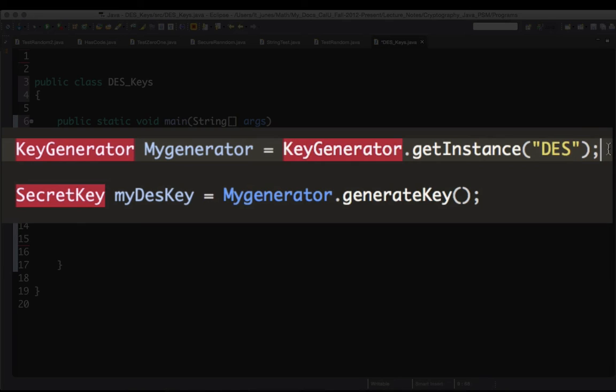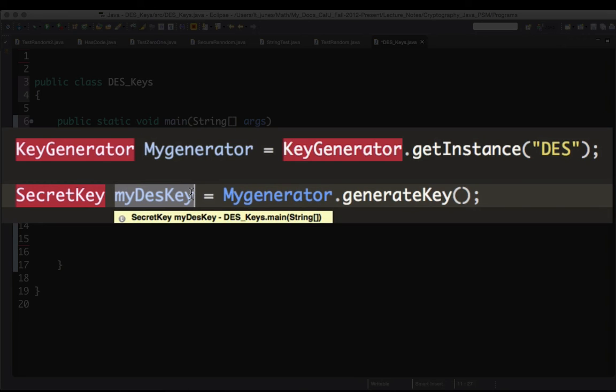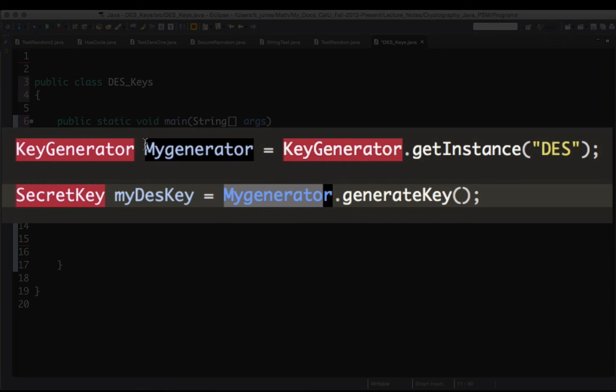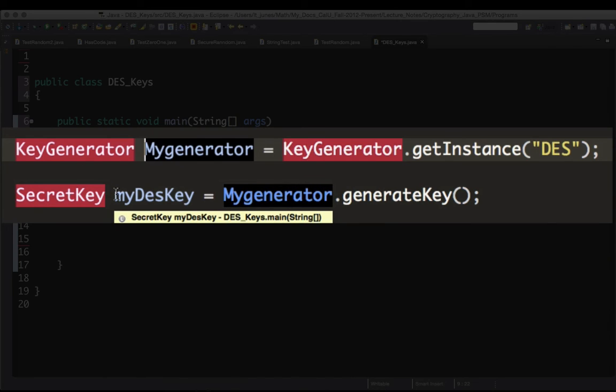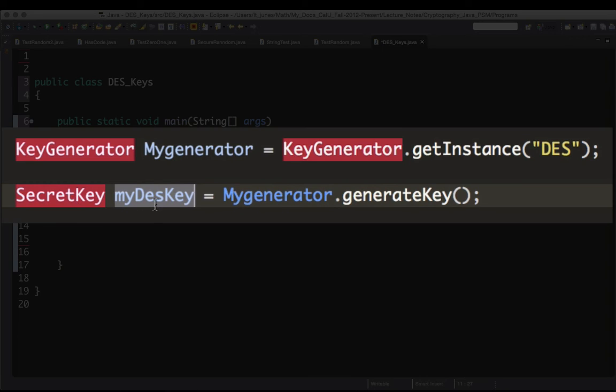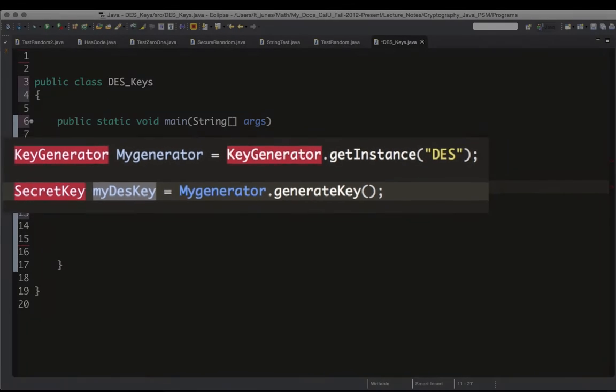So semicolon. And then I'm going to use this object to give me an actual DES key. So I'm going to call it my DES key. Again, the one I'm highlighting here, you can call that whatever you want. I have my object here called my generator, which is this object of the class KeyGenerator. And I tell it, generate my key, and the type of this variable is SecretKey. And so basically that's how you generate that DES key in Java.